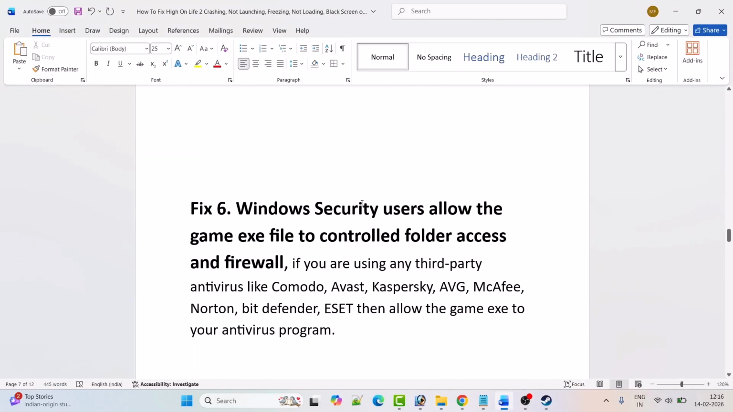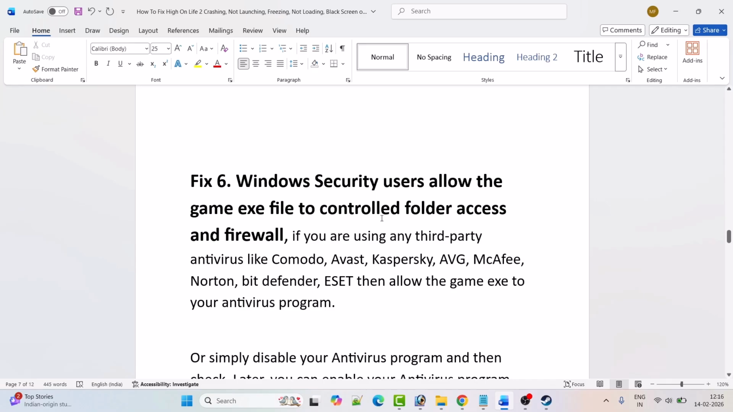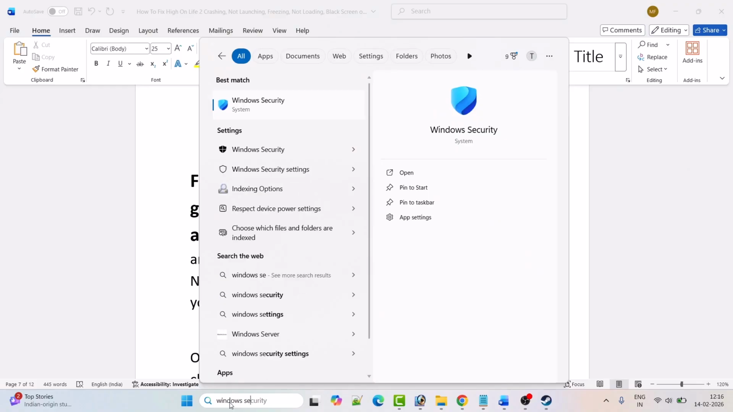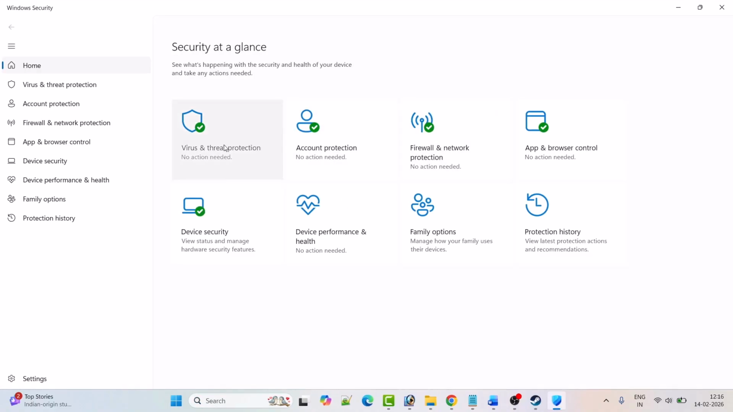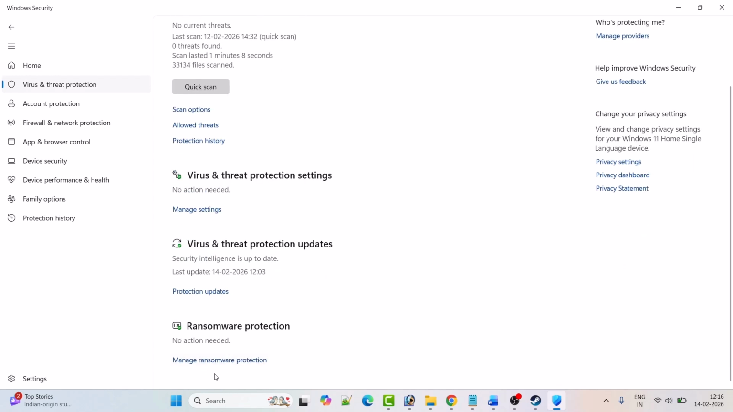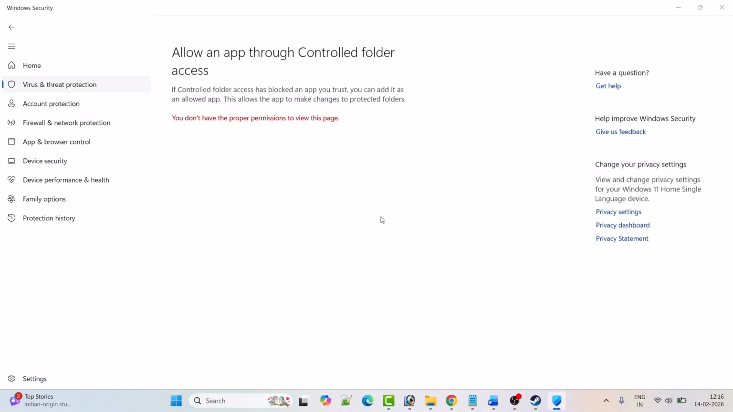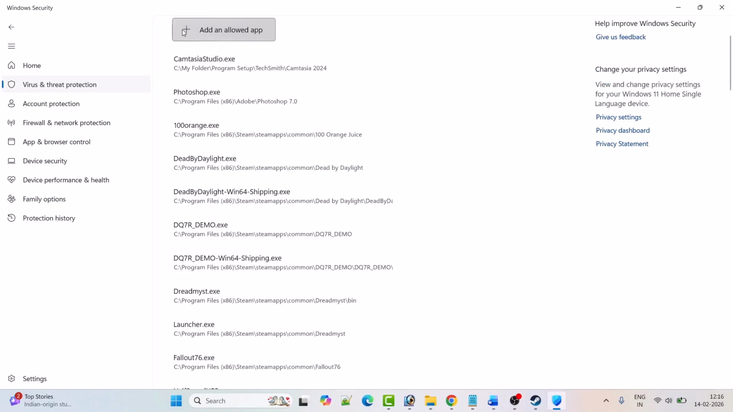Fix 6 is to use Windows security to allow the game exe file through controlled folder access and firewall. So in Windows search type Windows security and open it. Then click on virus and threat protection. Then click on manage ransomware protection. And then click on allow an app through controlled folder access. Click yes to allow. And then click on add an allowed app.